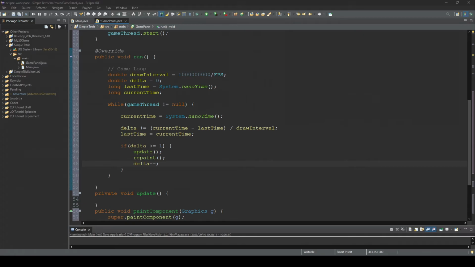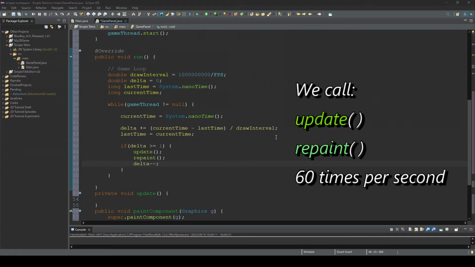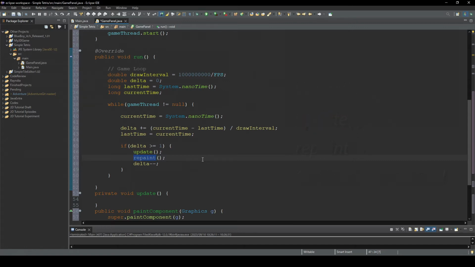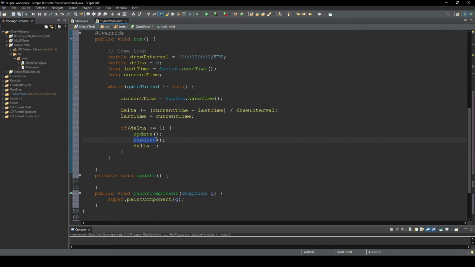Alright, so that's the game loop. With this, the program calls this update and repaint method 60 times per second. And it's a bit confusing, but this repaint basically means calling this paint component method. So we call these two methods from this game loop. So the game loop is done.